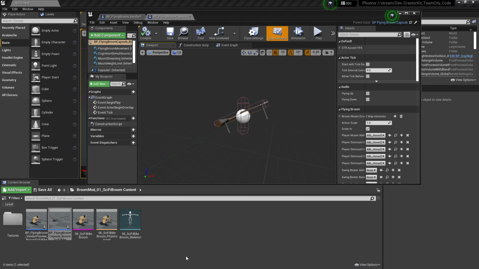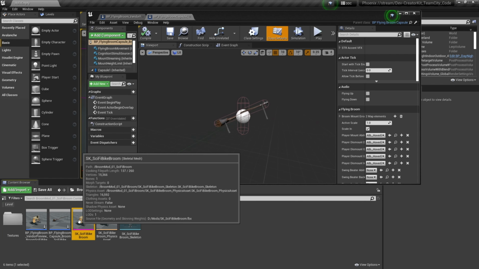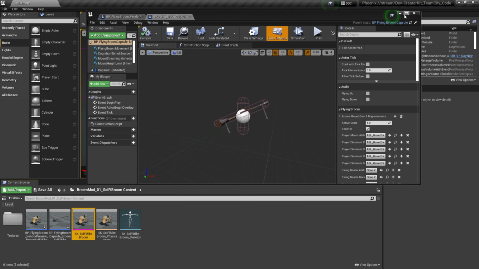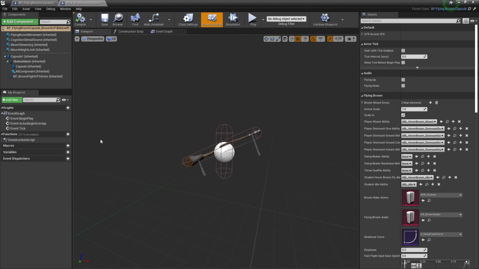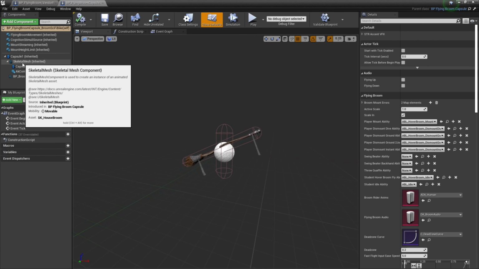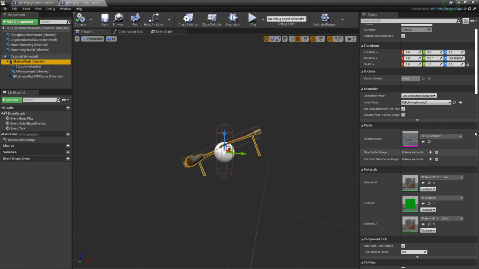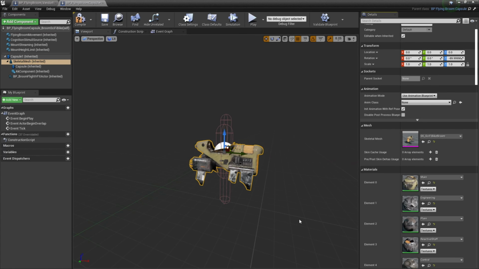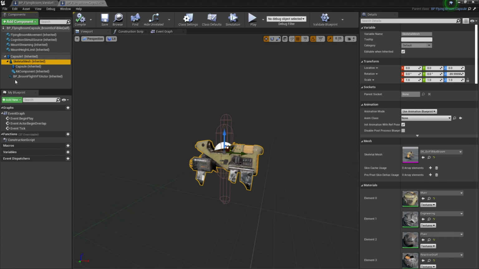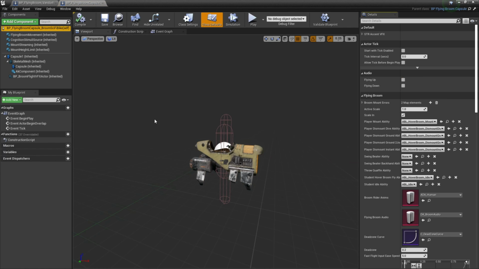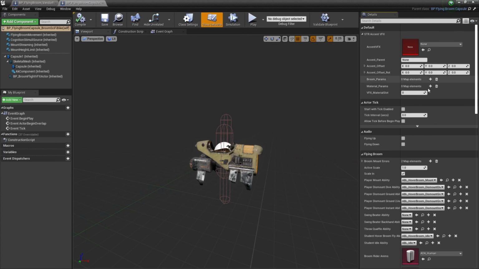Then same as before, I'm going to make sure my bike skeletal mesh is selected. Then I'm going to full screen this to make this a little easier to see. Then we're going to look in the components, find skeletal mesh, find the skeletal mesh for the broom, and then switch it with our bike. Then compile and save the blueprint. Then if you want to add your own VFX to the broom, you can select this top option. And then in this STR Accents VFX, you can select your VFX.